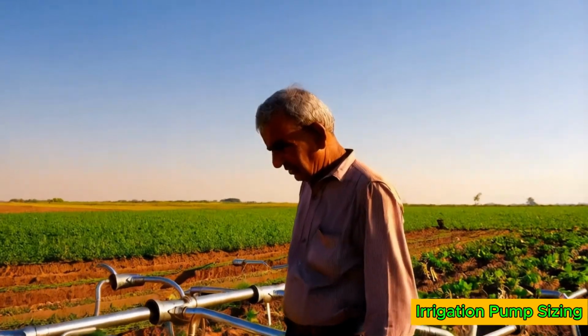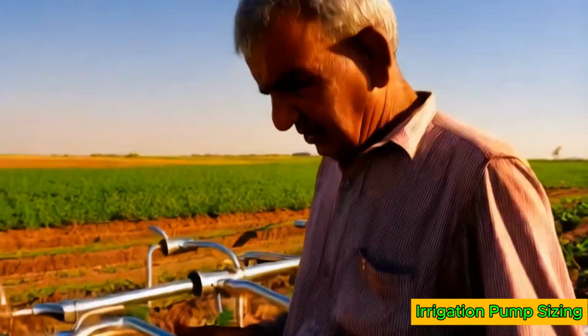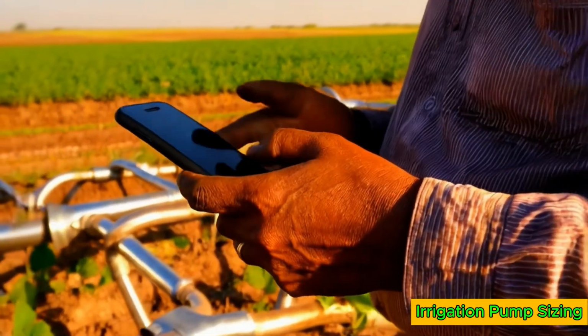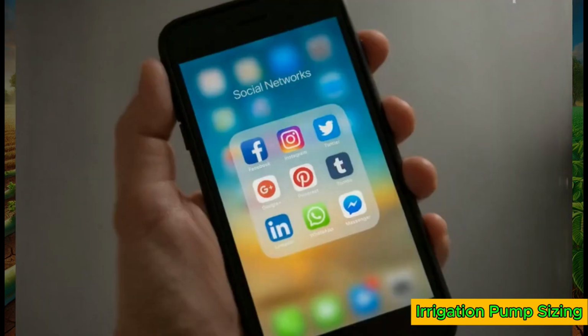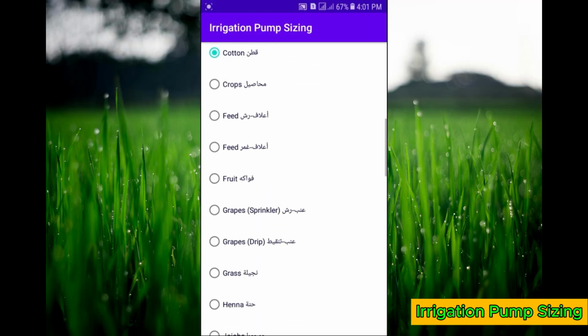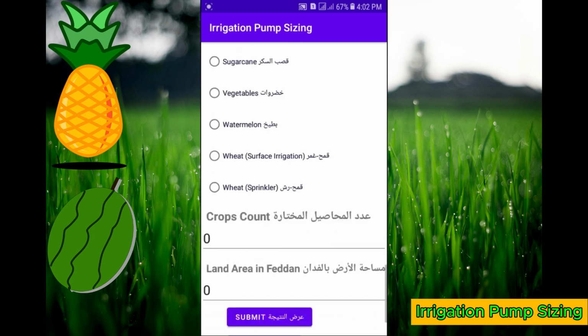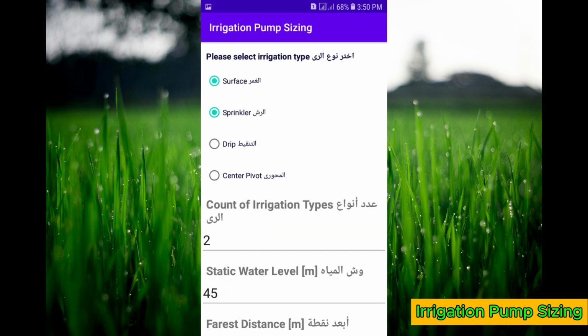But what if sizing your solar pump and optimizing irrigation could be done in seconds, saving you time and resources? Our app has preloaded water values for 40 crops and calculates flow rate and head for different irrigation types instantly.